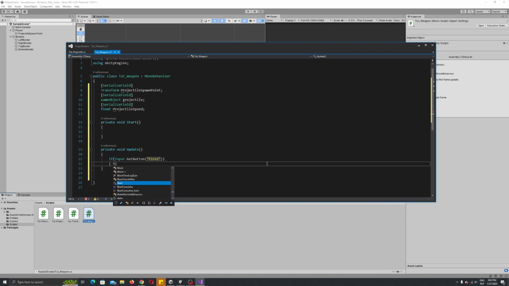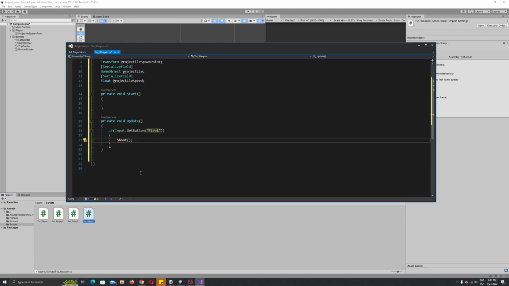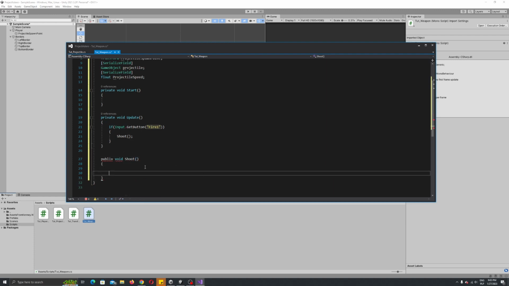And to avoid any errors here, let's just create the function shoot, public void shoot. Okay, public.